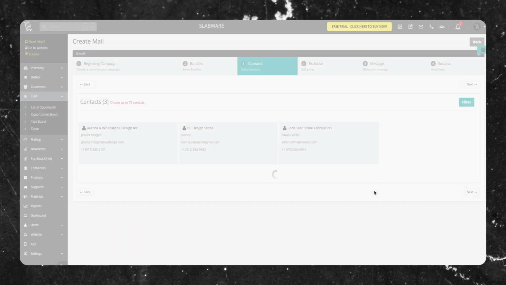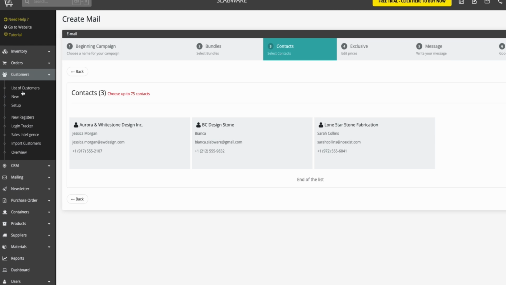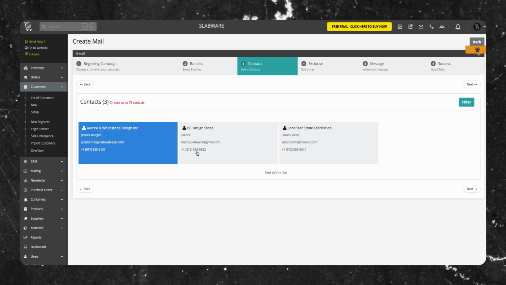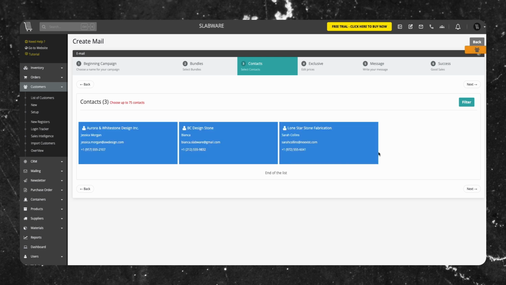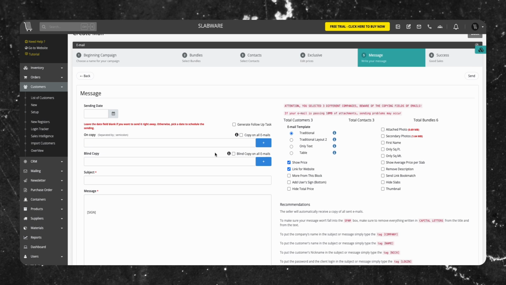Then click Next again. Now, under Contacts, you will select the customers who will receive this mailing. As mentioned at the beginning of the video, these customers must be properly registered with their email addresses. In this example, I have 3 contacts registered, so I'll select all of them. But feel free to select any contacts you want from your customer list.